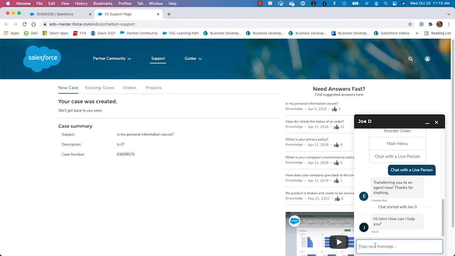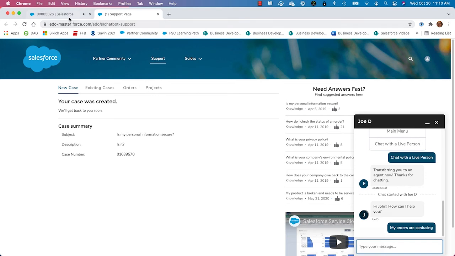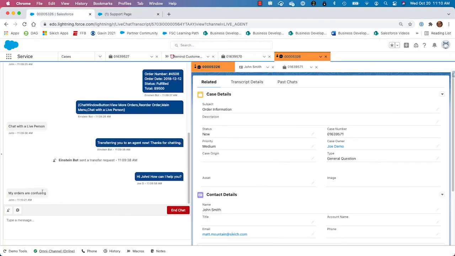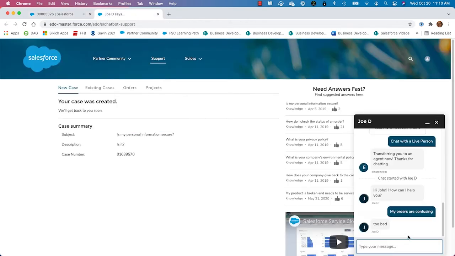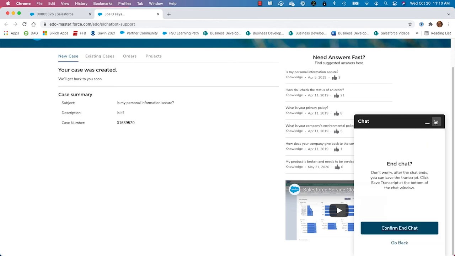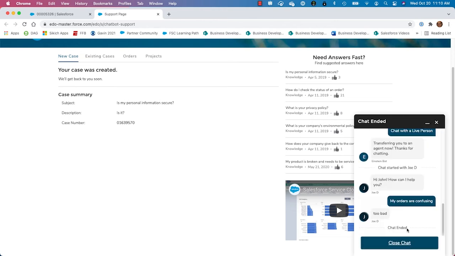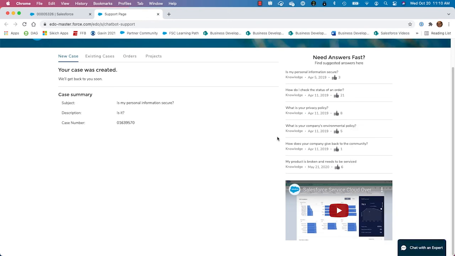So now John is going to say, my orders are confusing. Might have heard a little noise. We come over here. We can see exactly what they chatted. And then we're just going to chat back, too bad. And send it. And then you can see there it is. So what we're just showing you high level is how you can use chat also from a servicing standpoint. So I'm just going to go ahead and close this out. And we'll just close the chat.